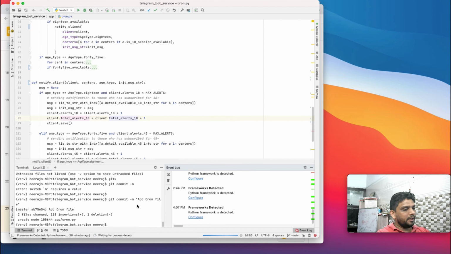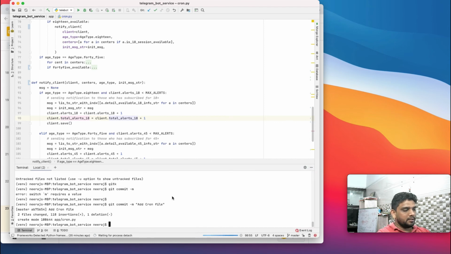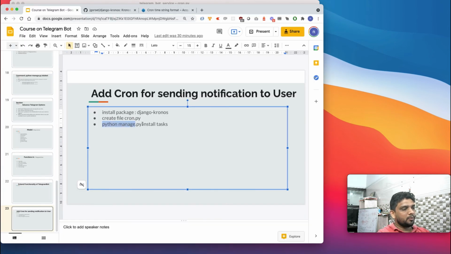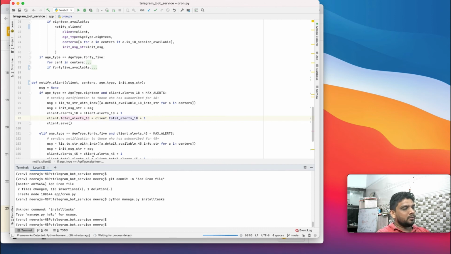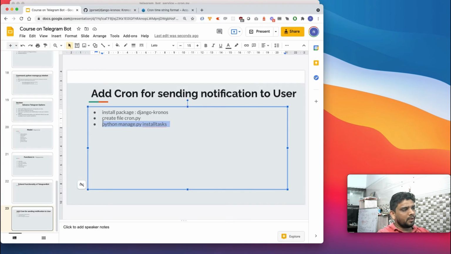Once my file is ready, once everything is ready, I just need to run the command python manage.py install tasks. What it does is add all the tasks to the cron job.